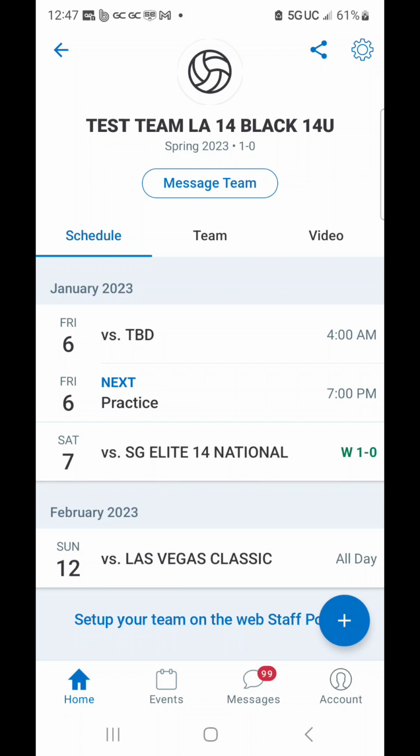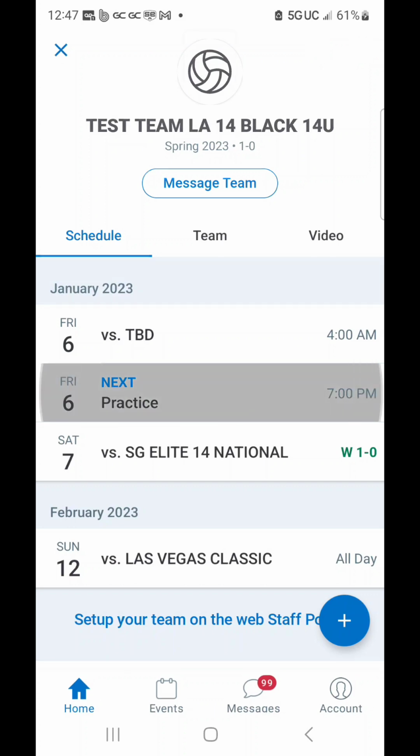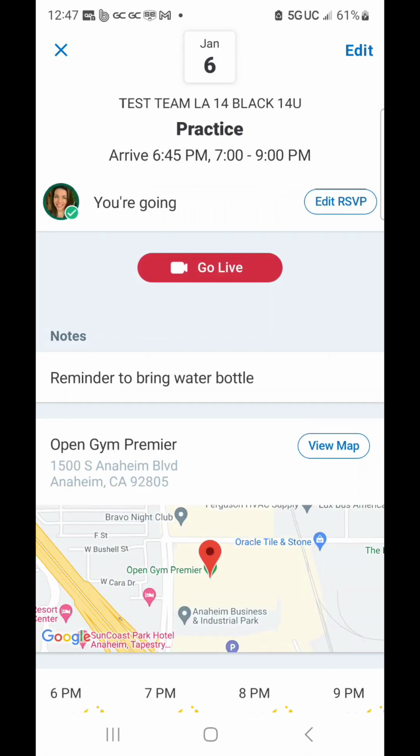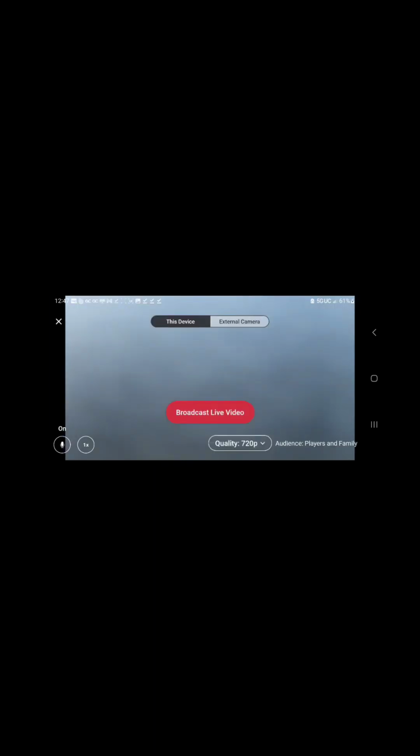But let's say that I'm recording a practice and I don't necessarily want everybody at home listening to everything that's being said. If that's the case, when you click on your event, so I'm going to select practice and I'm going to go live. When I do this, you will see that on the bottom left side of your screen, you have a little microphone. You can simply select that, and that will mute your video.